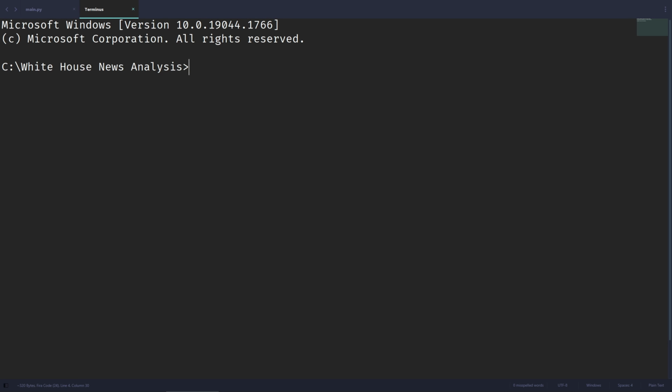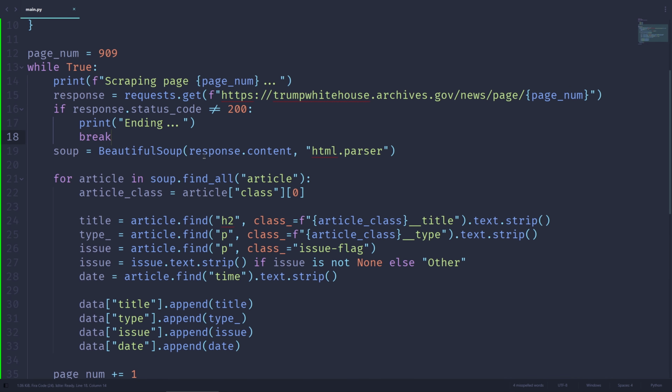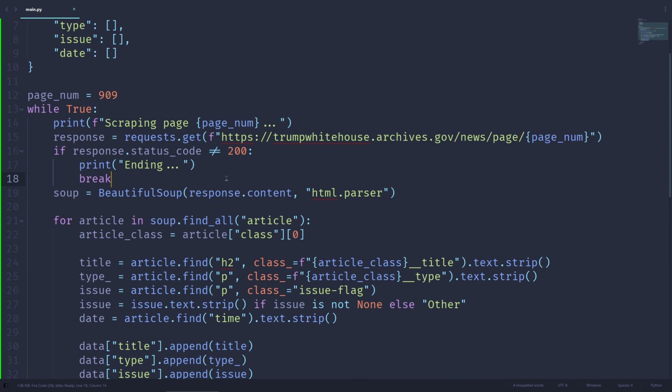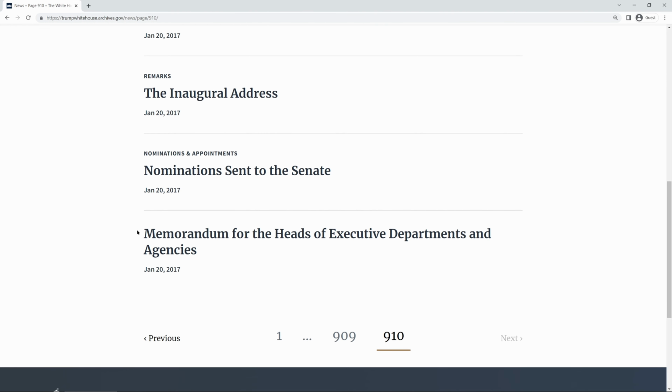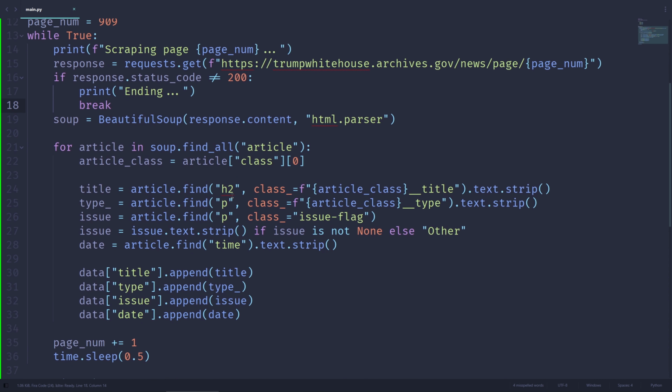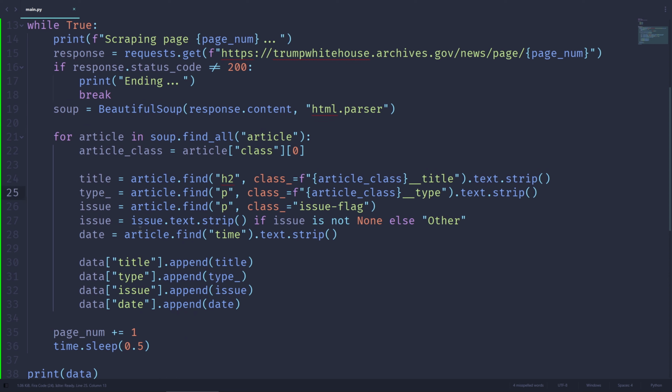So if I run this now, it will scrape to 910. Oh, look, it's still not working. So what do we need to do? Let's take a look at the 910th page just to see what is happening. Okay, I see what it did. We thought that every one of them would have the type associated with it, but it turns out that at least one of them does not have the type associated with it. So we have to do what we did for the issue again, for the type.